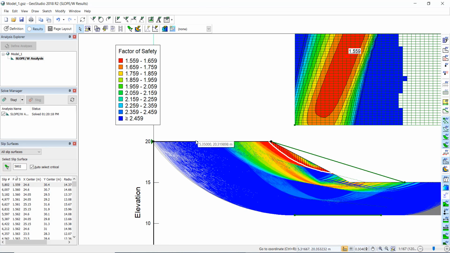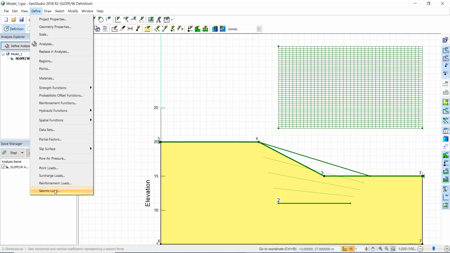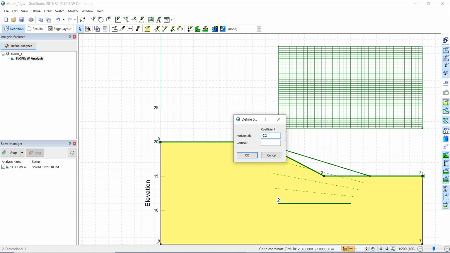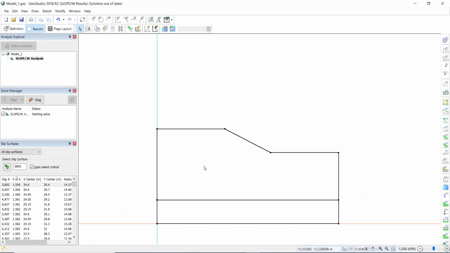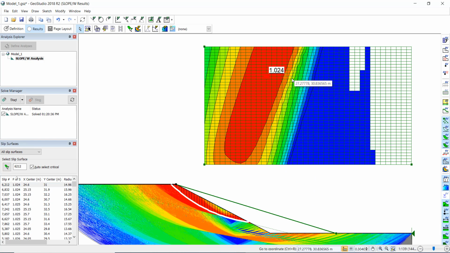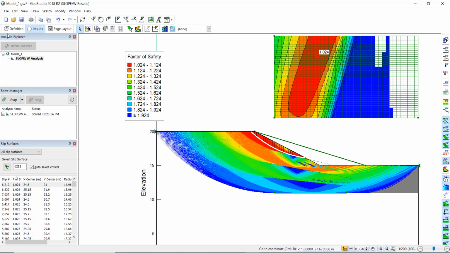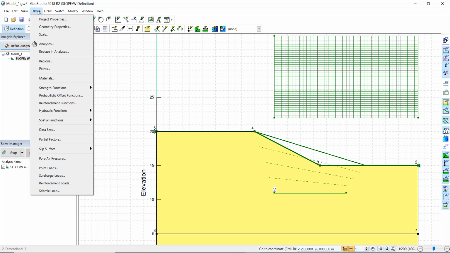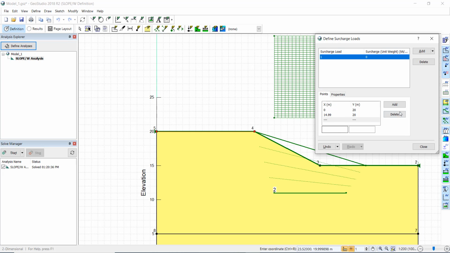Now as we can see, this is the value. We'll go back here, define seismic load, we can put 0.2, and we say okay, and we run the model. So we can see it decreased to 1.0. So we go back again here to definition, define surcharge load, and instead we make it 10.